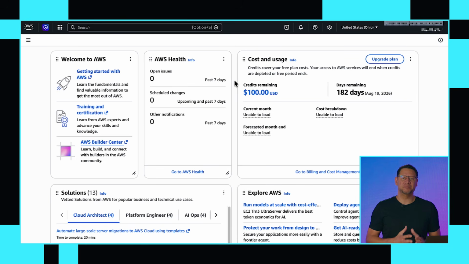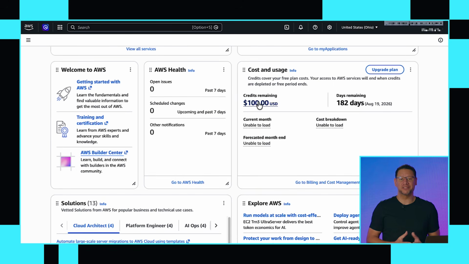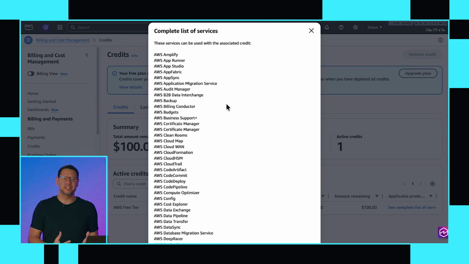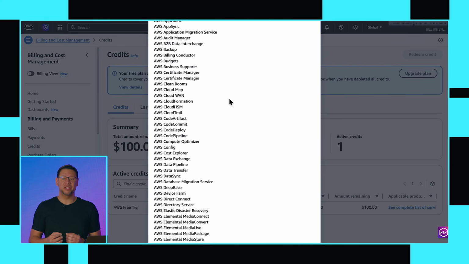If we click over to billing and cost management, you can see you already have your initial $100 for signing up. These do expire, so be aware of your expiration date. Mine shows February 19th, 2027, so I have 1 year to use these credits from when I opened my account. There's a whole list of services these credits work with, and this list may change, so make sure you check what's current when you sign up. Okay, let me break down exactly what you're getting with this free plan, because it's honestly pretty amazing.